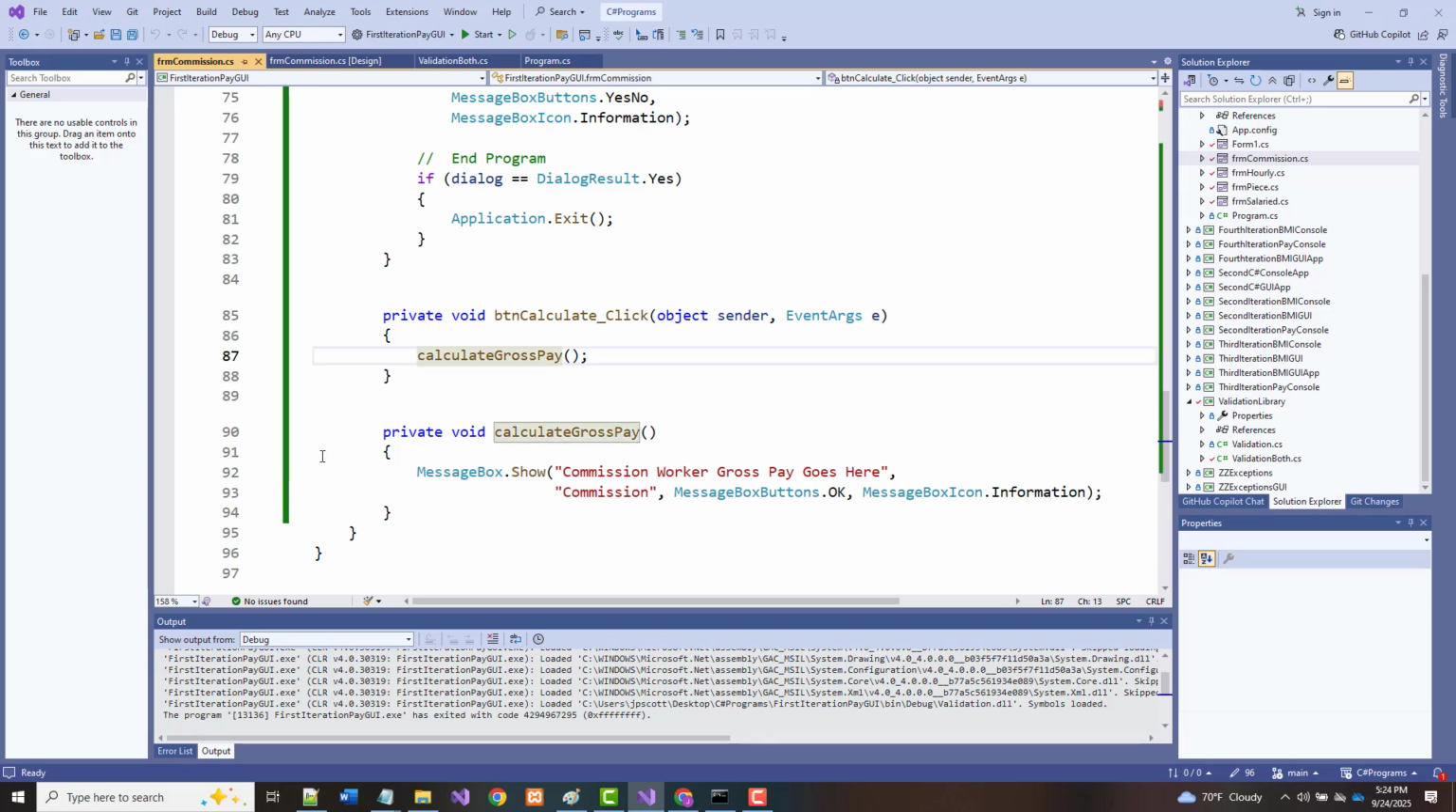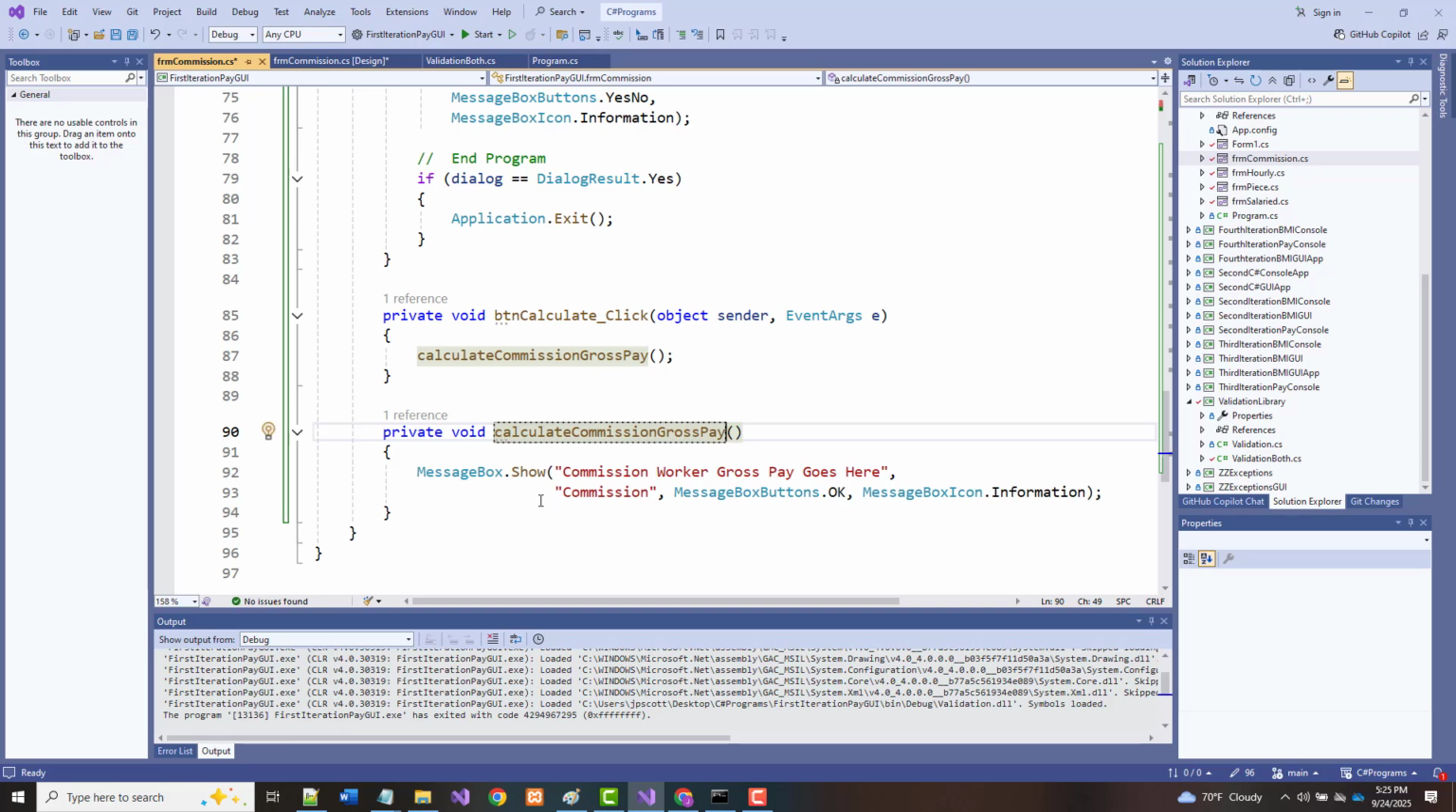All right. So calculate. Again, we've got this thing called calculate gross pay. We're going to change that to calculate commission gross pay, which is going to give me an error because we haven't created it. There it is. All right.